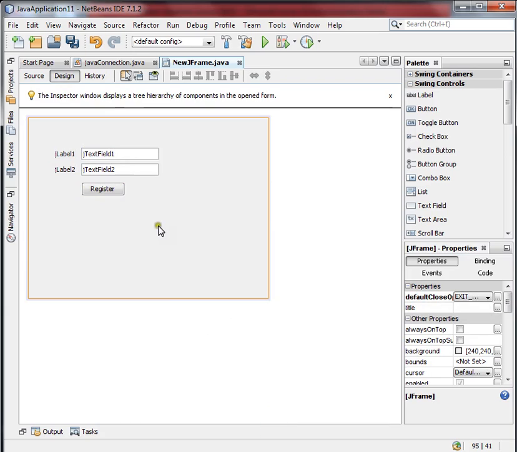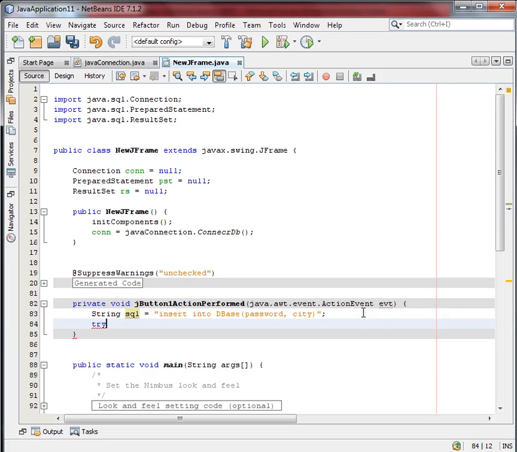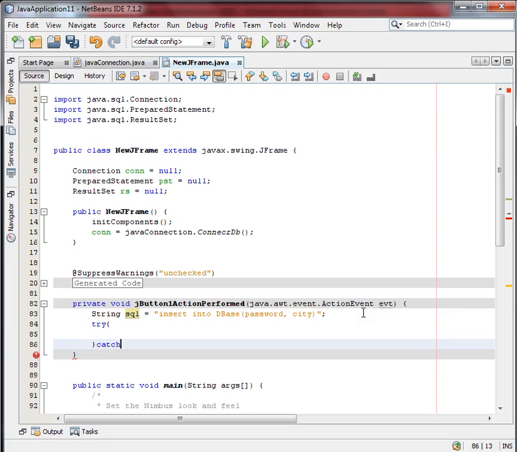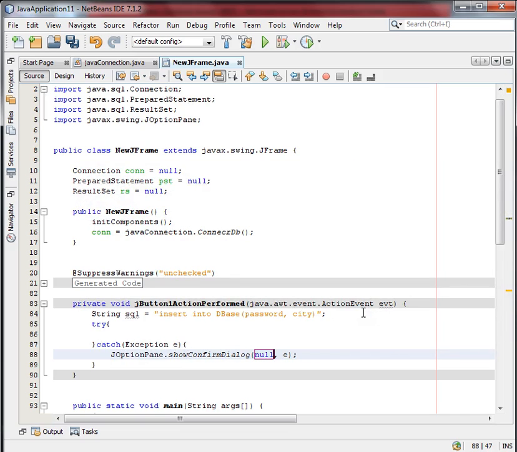Okay guys, so going back to that part, dbase, that is password and city. Password and city. Try catch block is needed. Exception e and JOptionPane can have show message null.